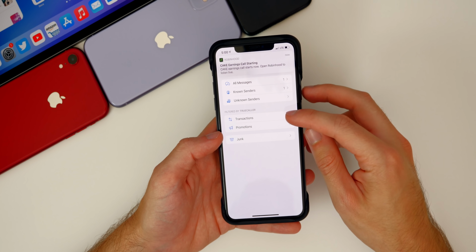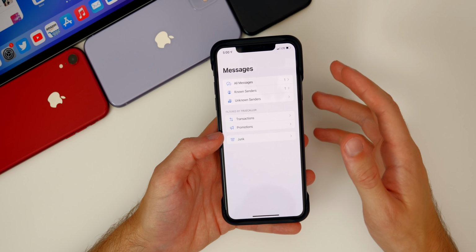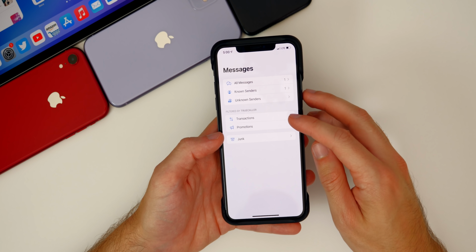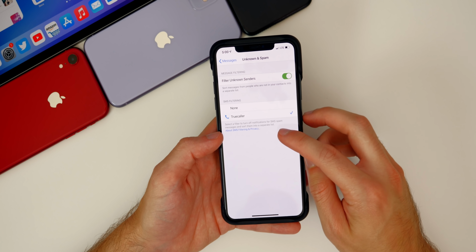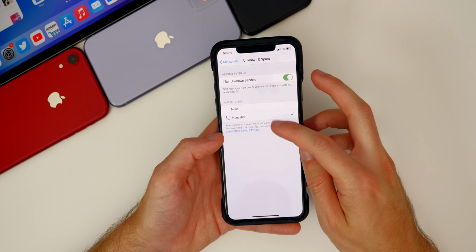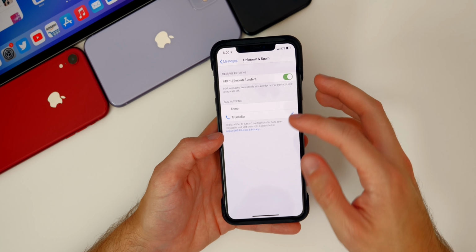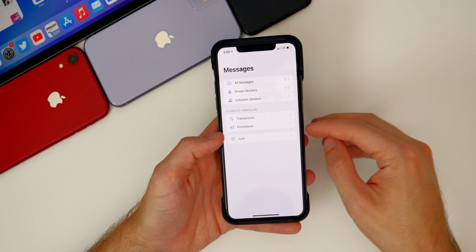Now also, you'll see down here that I have filtered by Truecaller, and it even filters further, more advanced, by saying transactions, promotions, and junk. Of course, you do have to have something like the Truecaller application installed, but you can see here we also have SMS filtering on top of the built-in iOS filtering. So if you wanted to get really advanced with your filtering inside of messages, this is a great way to do it.